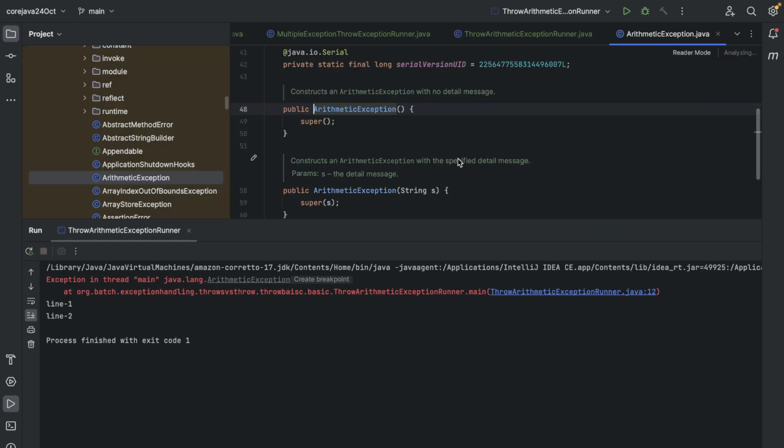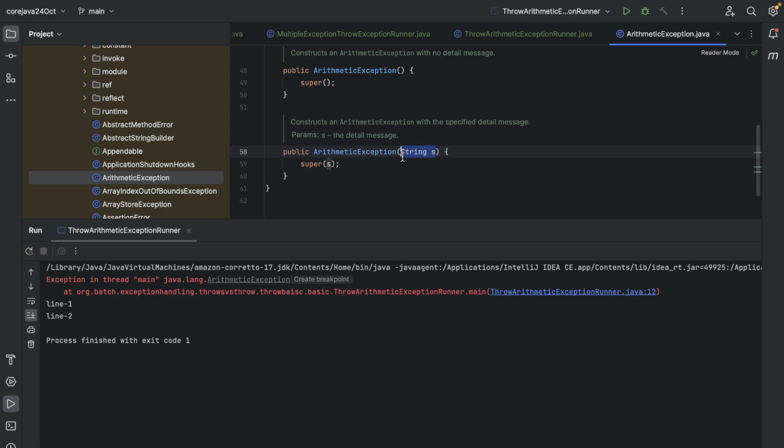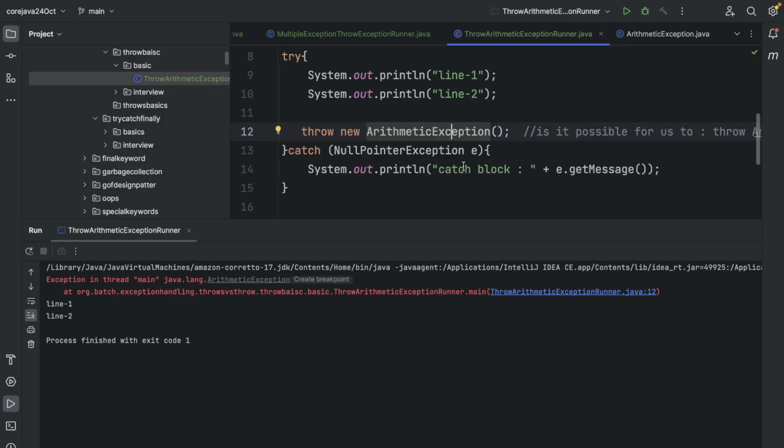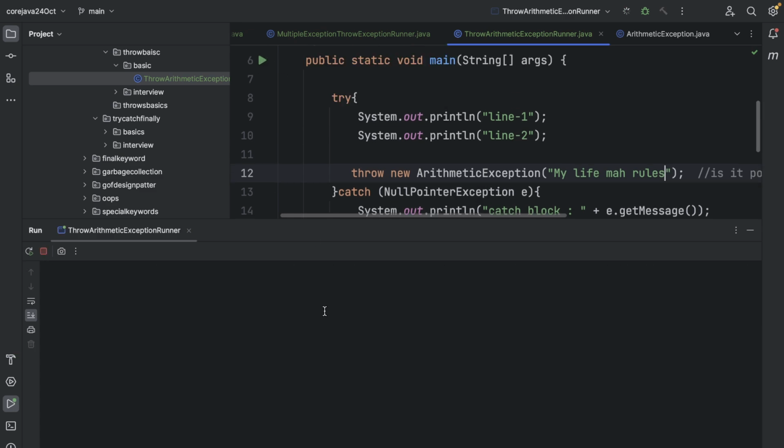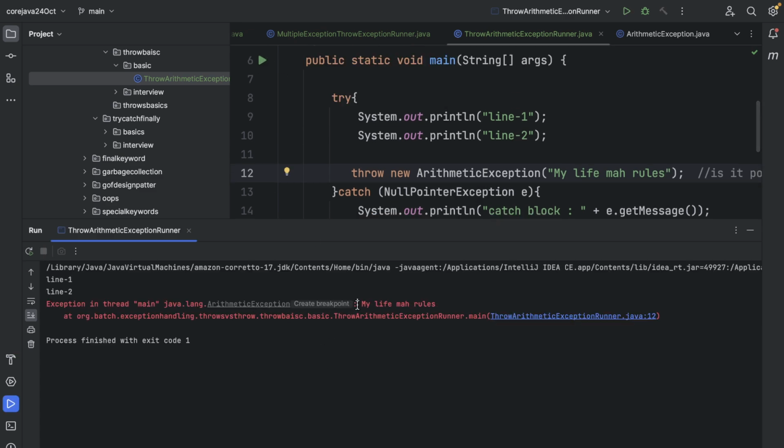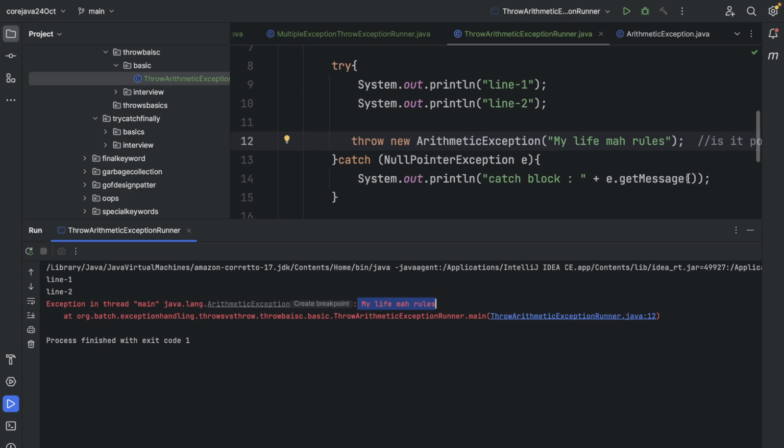The constructor of the exception also takes a string. So if I write anything, my life, my rules, and run it now, you can see the exception and then my life, my rules. So the message can be added while we are throwing an exception, and we can change it as well. By default there is no message, but if you want to pass one, you can pass it. Visible?